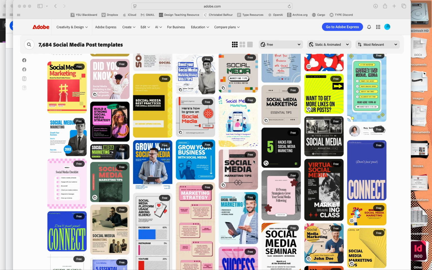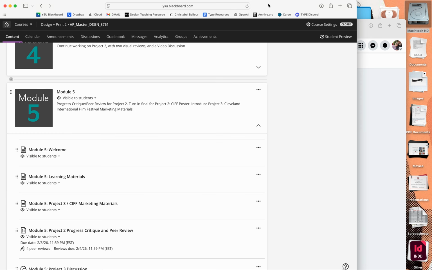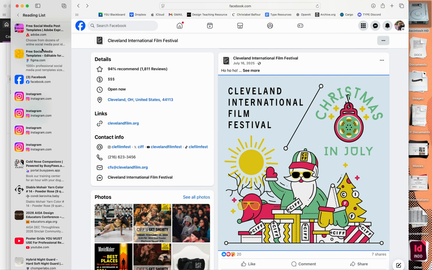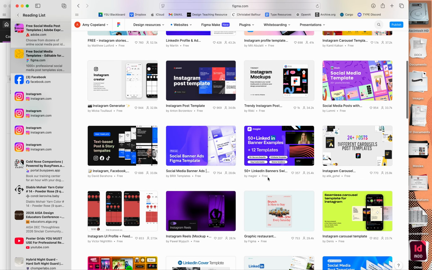So I'm going to close this and just start talking about mock-ups a little bit. One of your choices for the outdoor marketing could be social media. If you do social media, you have to do Facebook, Instagram, and X. There are a lot of different options for social media templates. This Adobe link has social media templates, and I really just did a Google search of free social media templates. Some of you might have Figma accounts. I noticed that Figma also has a bunch of free social media templates that you can download and use.